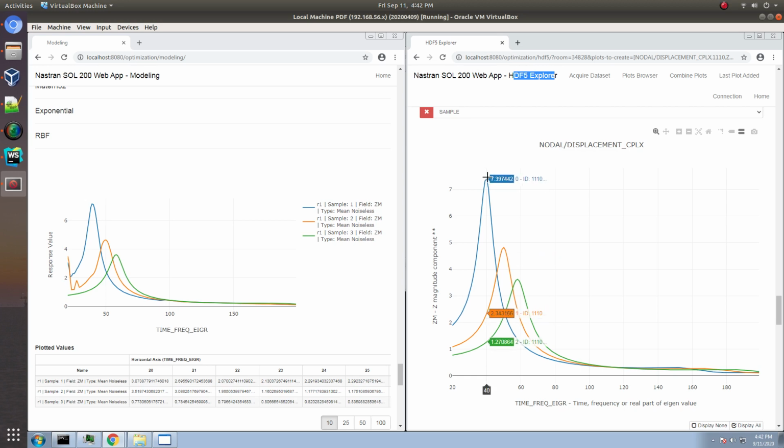If we look here at the peak, we get a value of about 7.4 for sample 1. And then if we look at the peak for sample 1 of the predicted XY plot, we have a value of about 7.17, which in my opinion is pretty good. Remember that the Gaussian process model is meant to give you an approximation. It's not meant to give you the exact value.